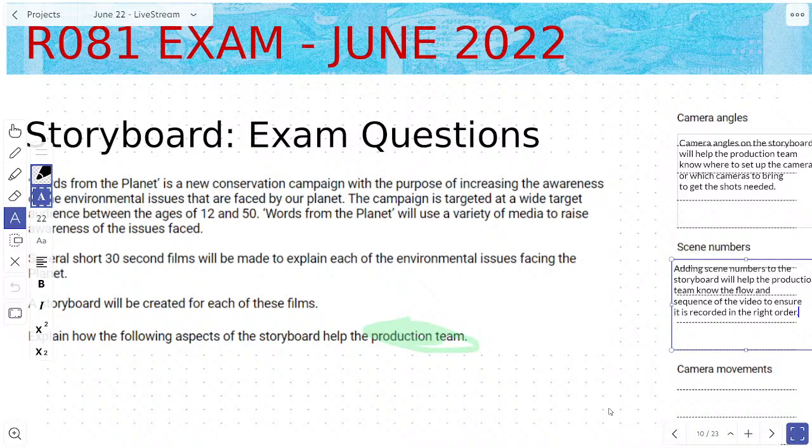Okay, and then the last one, camera movements, which you might think is kind of similar to camera angles. So angle is your up, down, left, right. Movements is, you know, the track, the tilt, the dolly, etc, etc. So camera movements will help the production team, and again it's kind of similar to camera angles in a way. You could say like where to lay the dolly tracks.